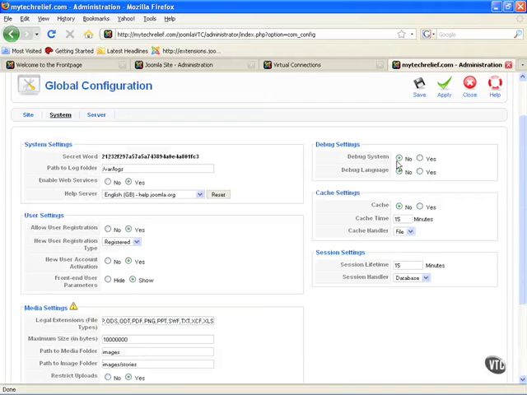Alright, over here, debugging. Debug system. This is going to give us, if we set it to yes, diagnostic information. It's going to give us SQL errors. Those things will show up at the bottom of a page, and they're going to show up whether we're on the front end or the back end, and show us if we have some errors. Debug language. That's going to turn on these indicators of debugging for our Joomla language files.